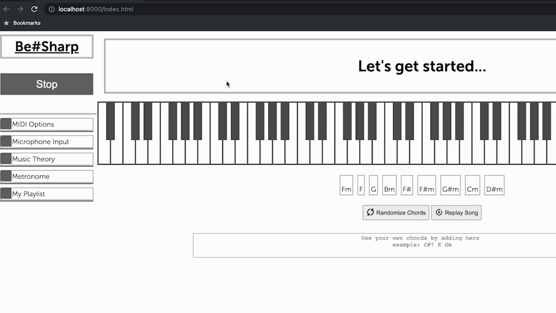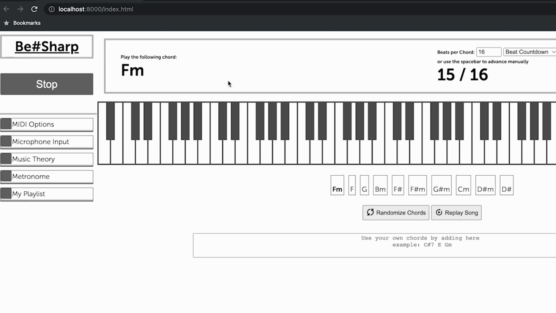So let's try this live mode here. This is where it counts for a specific amount of time, lets you just play around with a specific chord. So this is an F minor. So I can just doodle around here and play these notes, and it's gonna score me. So that's just a taste of what it is.